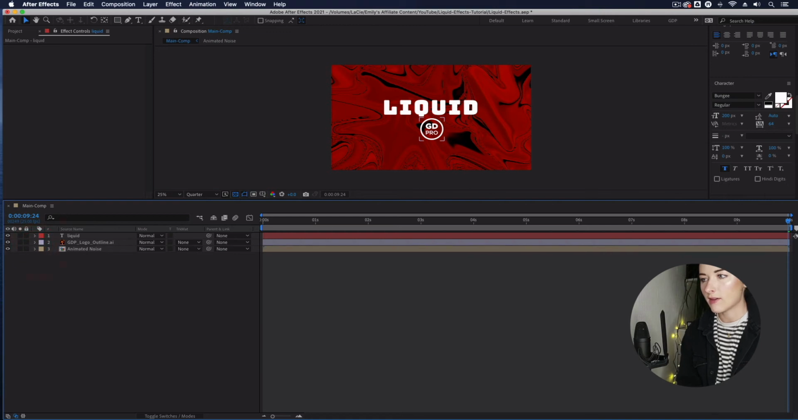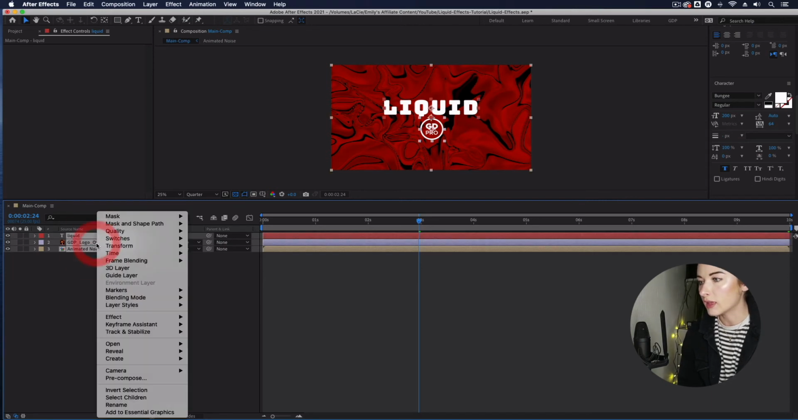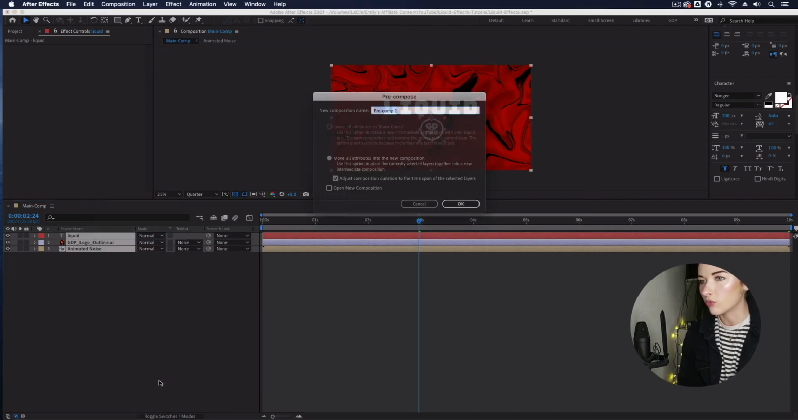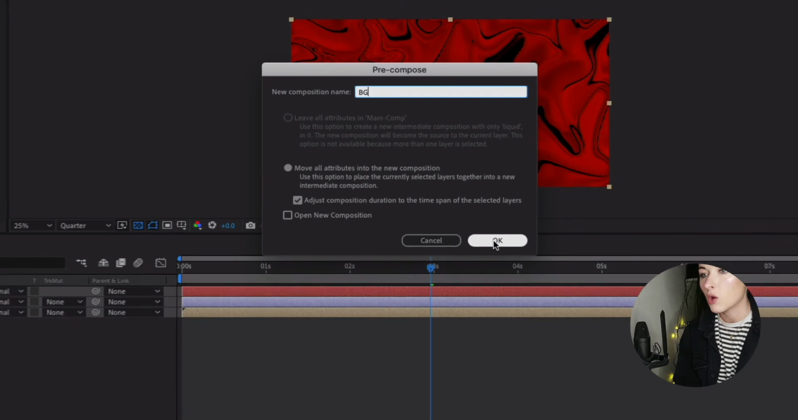Okay, so now we have our animated background happening. We also have our GDP logo or whatever logo you want to put in, and some text. Now what we want to do in our main comp is drag over those three layers to select them all, right click in the timeline, pre-compose. And we're just going to call this background. Make sure move all attributes into the new composition is selected and adjust composition duration to the time span of the selected layers is selected, and hit OK.